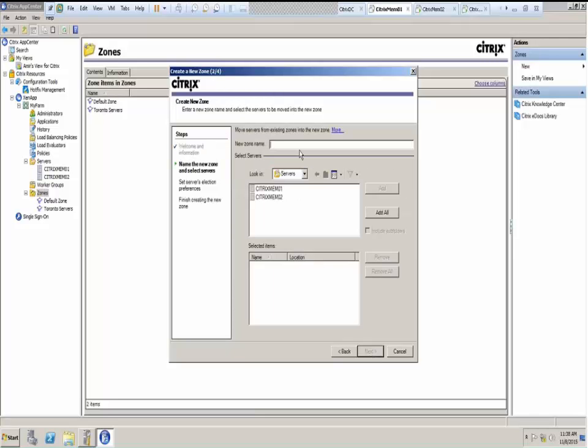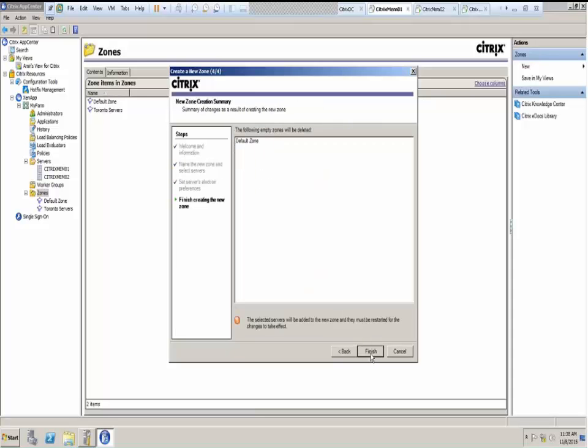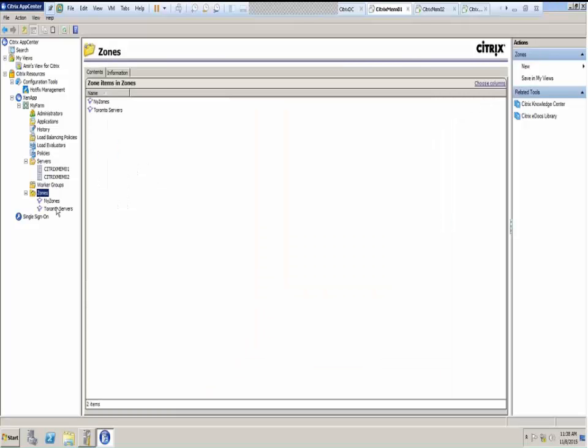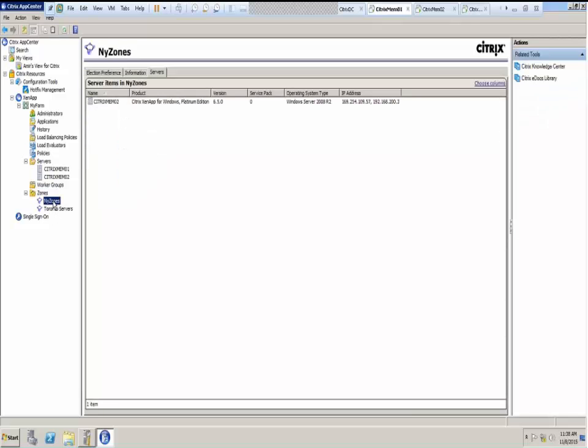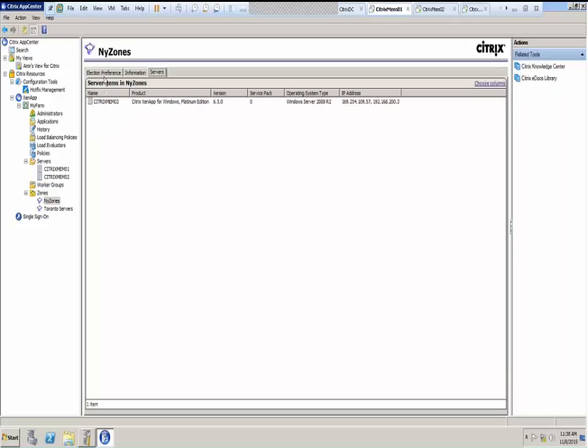So I'm just going to go for NY zones. There are Toronto zones and then there's NY zones. If I go for the second server, add, next, and default preference, the most preferred is still the first one. Oops. So yeah, it's going to be created inside. What I've done is created two zones here, NY zones instead of the default zone. Now it has NY zone and Toronto zones, and these zones have their own servers, right?